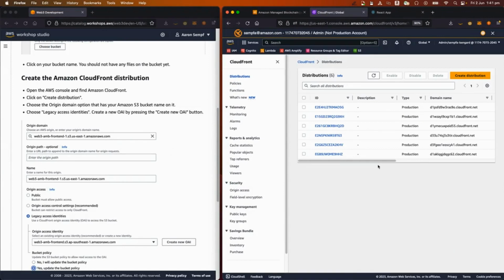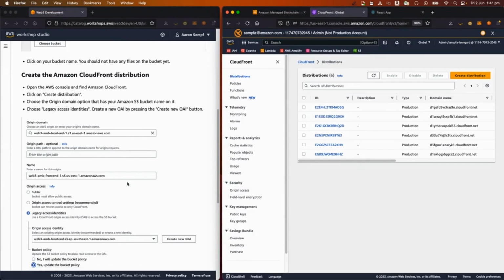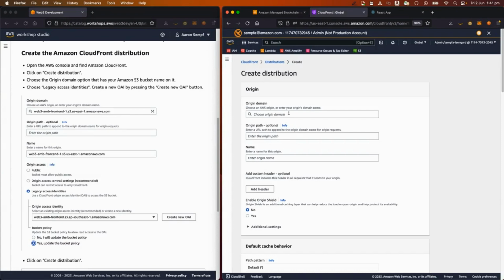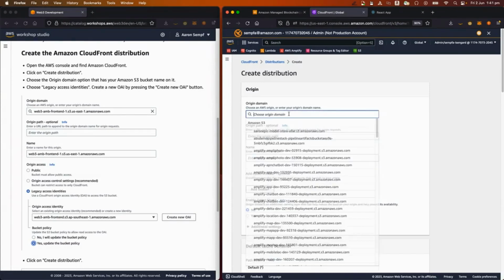And as you can see, I have multiple CloudFronts because I've done this before. If you have none, that's fine. We want to go and click on Create Distribution. Under our distribution, we can select the Amazon S3 bucket that we just created.